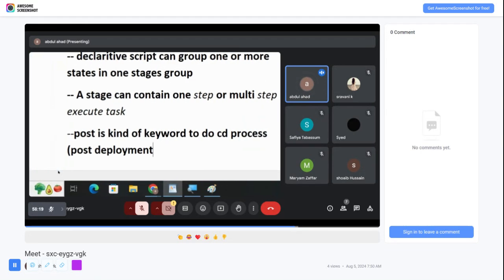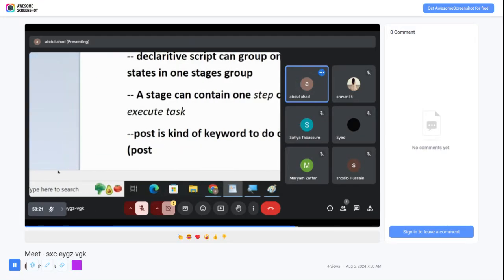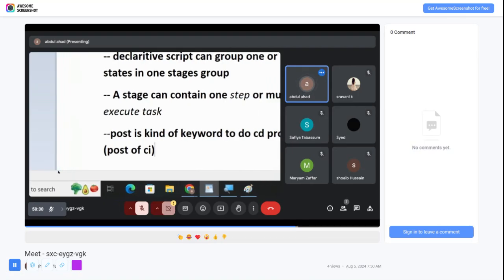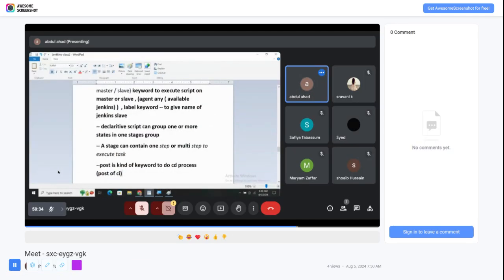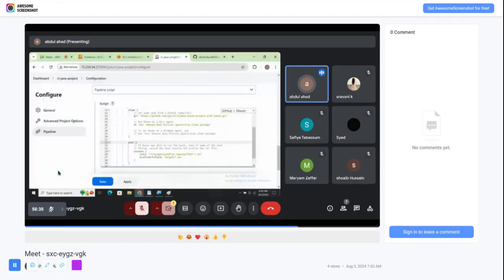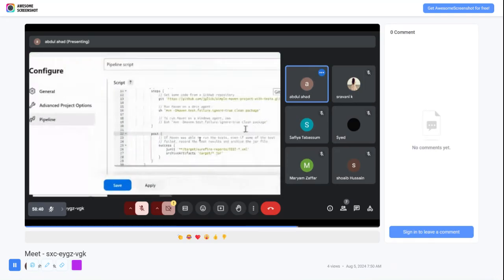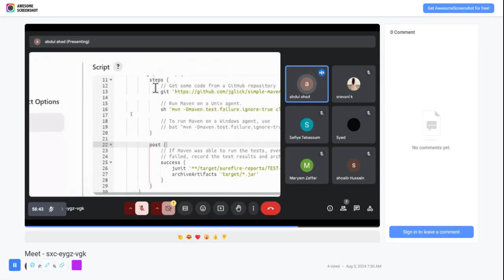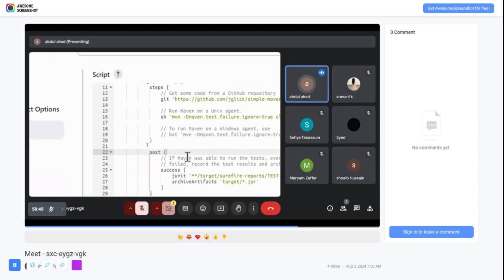After that, with post you can say whatever you want to do after the build. The deployment option can be defined in post. So you can do it from this option. These are the things we are learning here and understanding: the structure, the sample, what is post, what is stages. Under stages you can have a post.